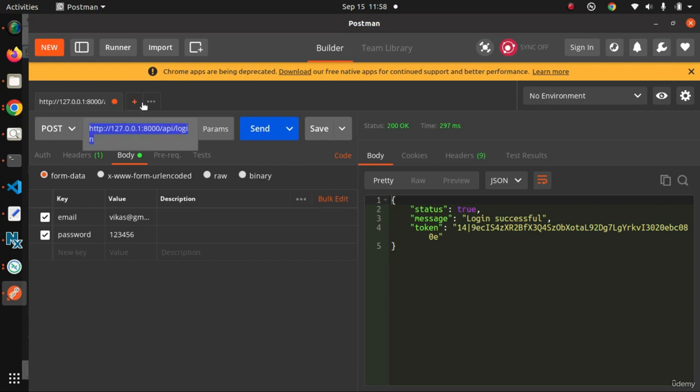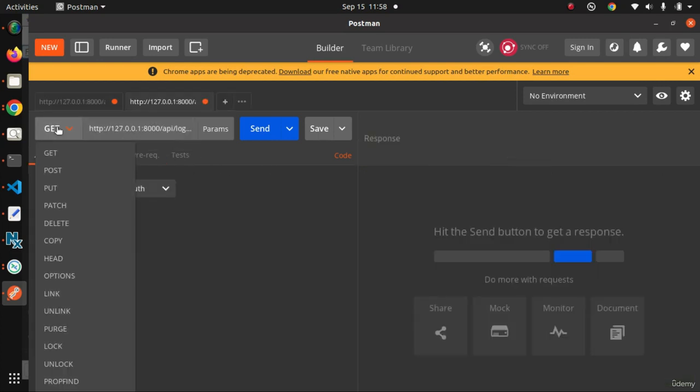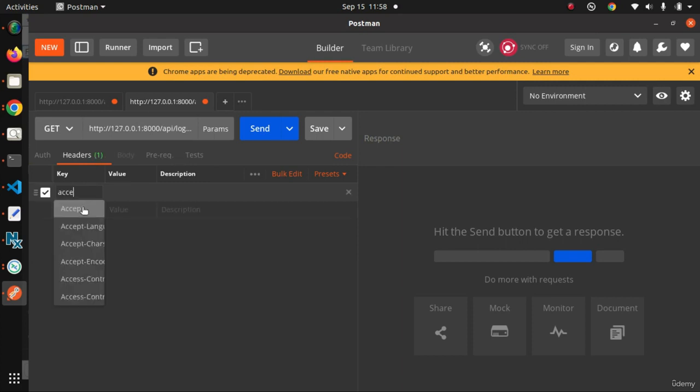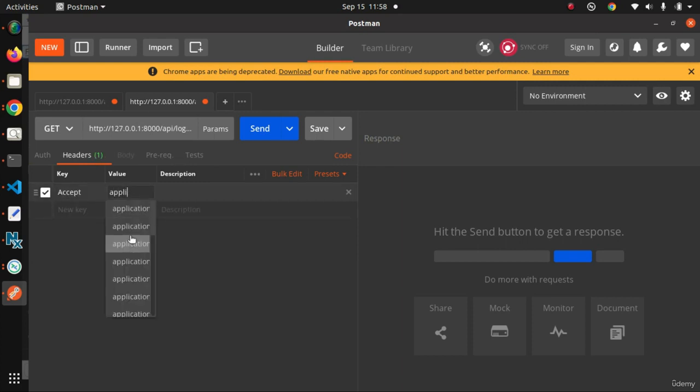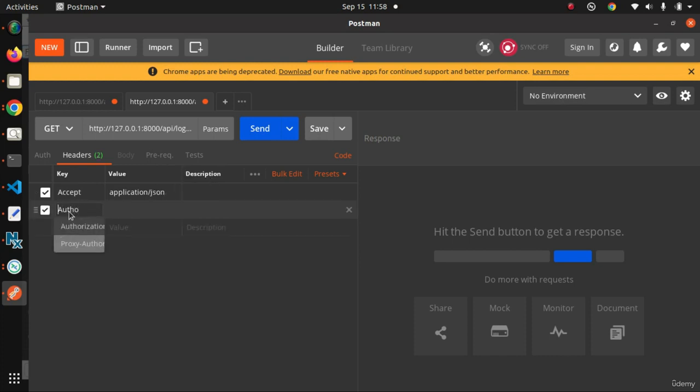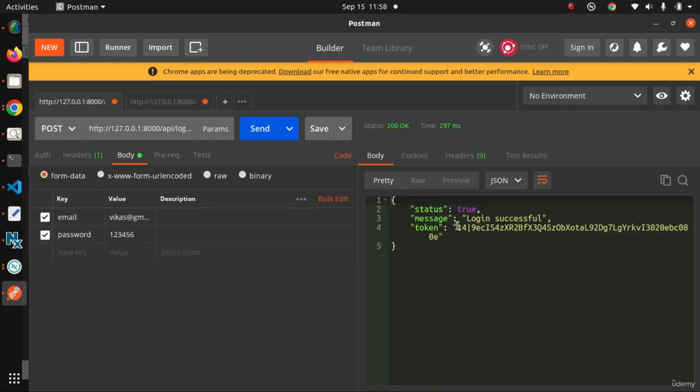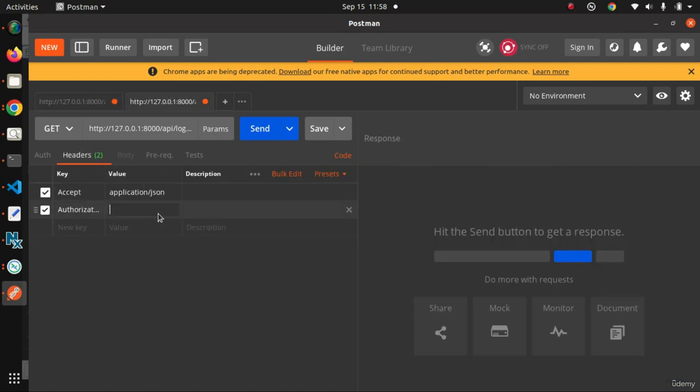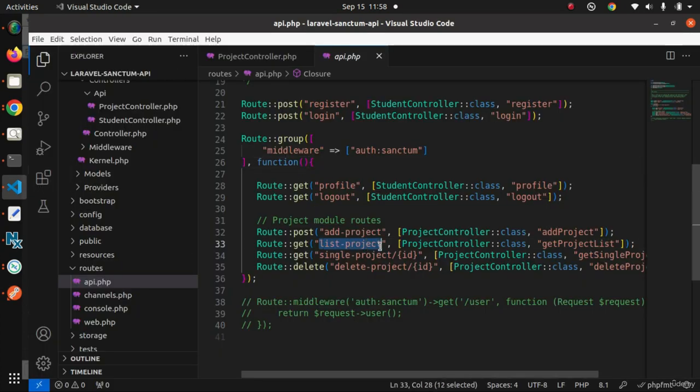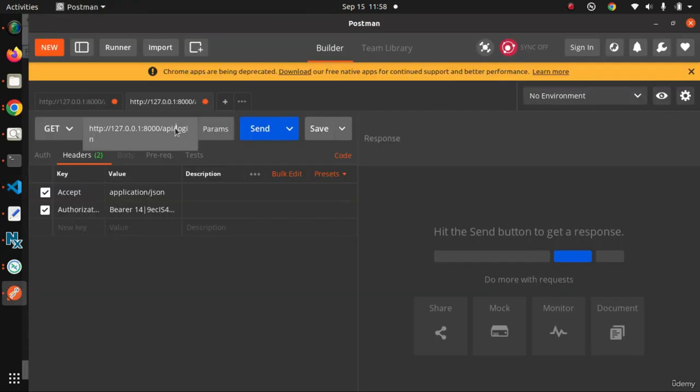Let's copy the API URL, open a new tab, select the get request type, go inside headers, and pass accept. Here it will be application JSON. Next it will be authorization, and inside authorization we need to pass the token value. So I will copy it, go here, and say bearer space token value. Now one more thing, we need to change the URL here. So let's copy list-project, go back to Postman. Instead of calling login, it will be list-project.